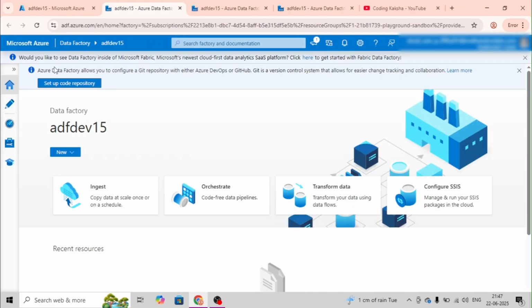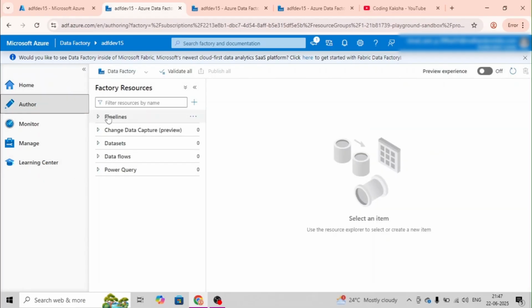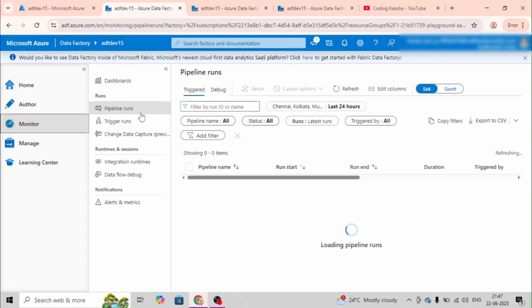So if you come over here and expand this side, you will get the author. Inside the author, you can create a pipeline, create a change data capture, or create a dataset. If you want to create a new dataset, you can create that. Then you can create data flows and Power Query. Then there is the monitor section. With this section, you can monitor the data pipelines, triggers, change data capture, and integration runtime. Whatever integration services you have, you can monitor from here.